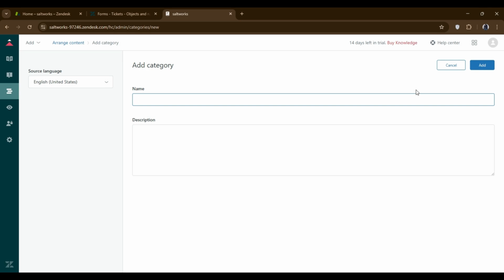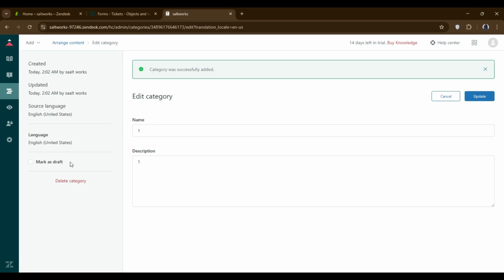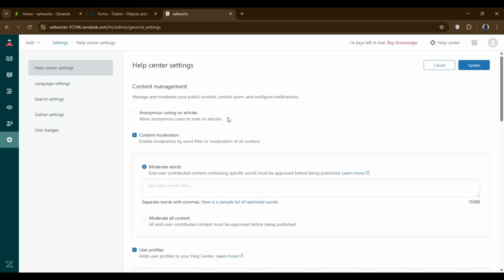Click Add Article. Write a clear title and step-by-step instructions. Add screenshots if needed. In Settings, choose Visible to Everyone for public FAQs. Add labels to help with search. Preview your article, then click Publish.